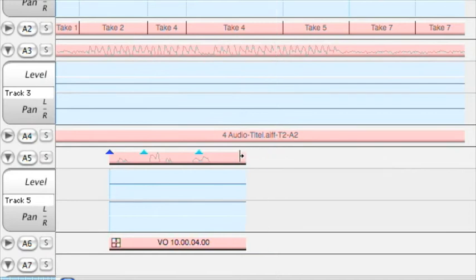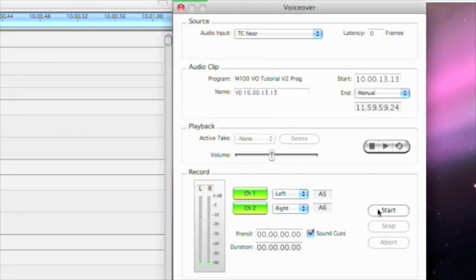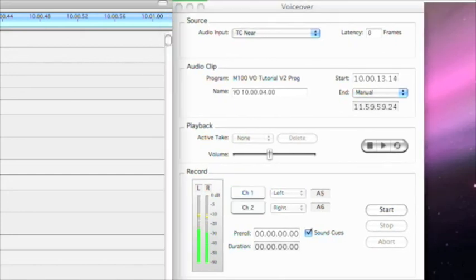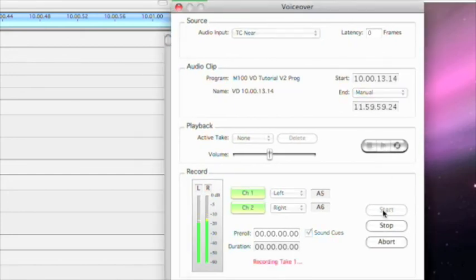Let's record another clip, this time after our first one. Simply move the CTI to your new start position and make sure that the first clip is not selected anymore. You see that you can keep your voiceover window open and still navigate around in your timeline. Hit start again and recording will start at the new CTI position.